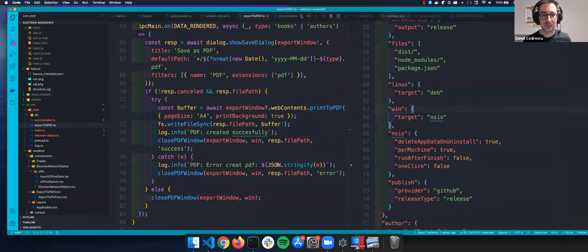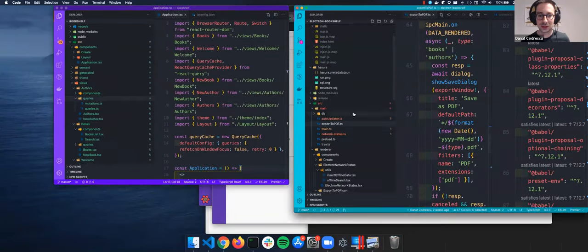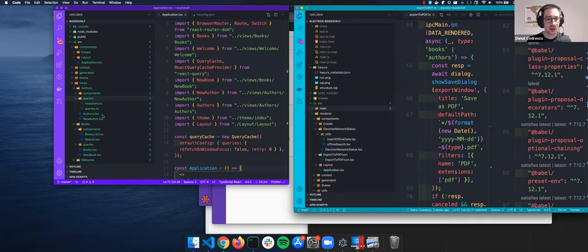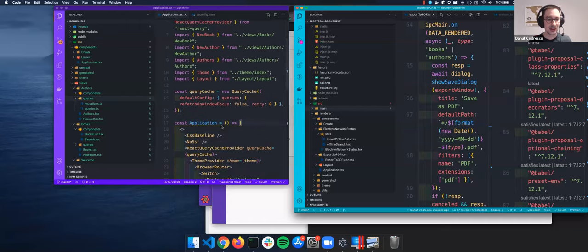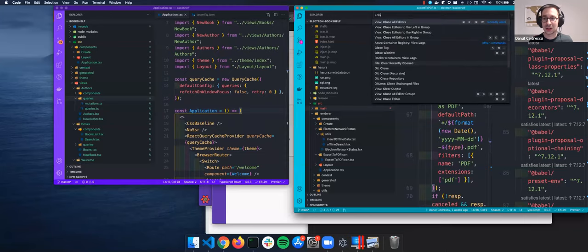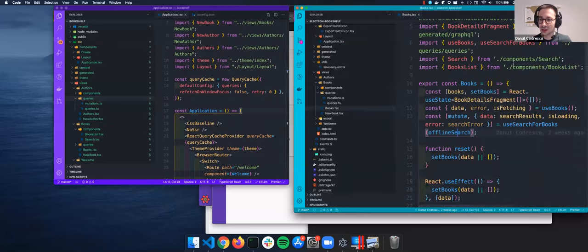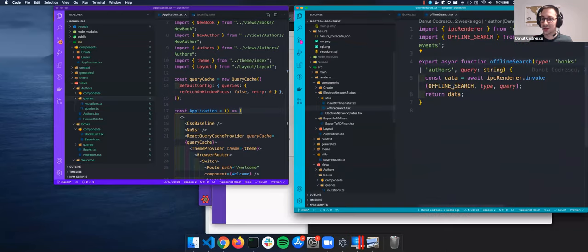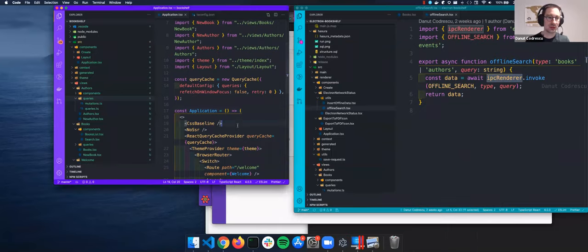But if we compare the folder structure that we have here in renderer, you'd see that it's almost the same. The only thing which is different is, I would call them the containers, like the ones that make the queries, because there is some Electron logic inside here. You could see that, for instance, in books, I have this offline search capability, which uses some Electron functions, which shouldn't be in the browser version. But other than that, it's the same code base.